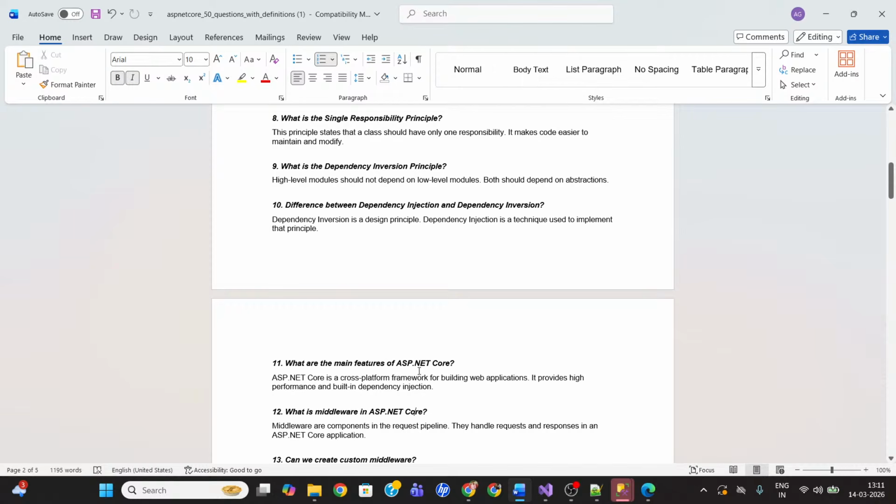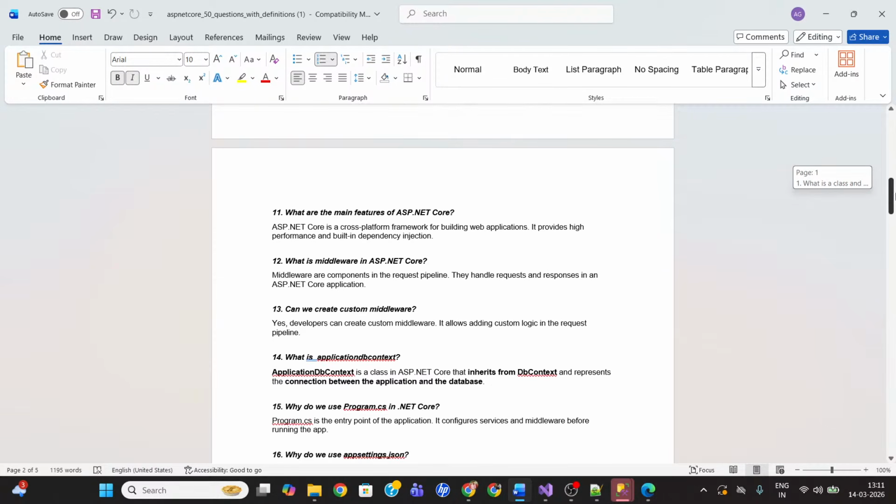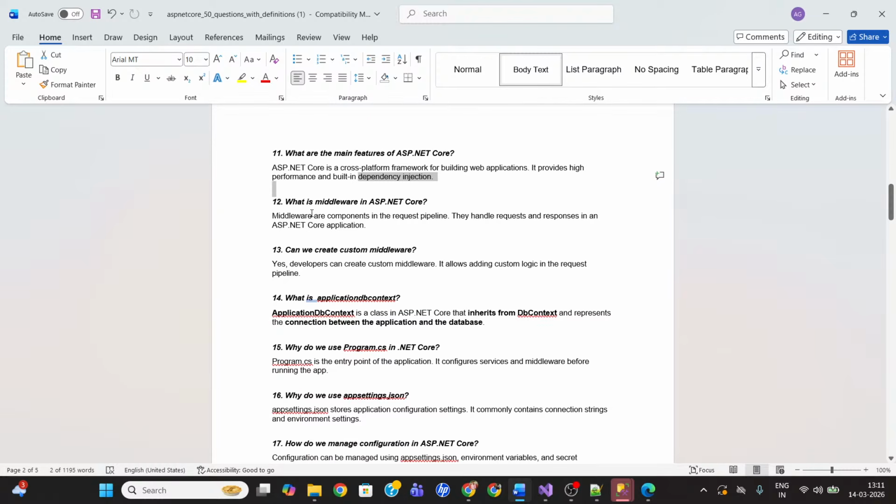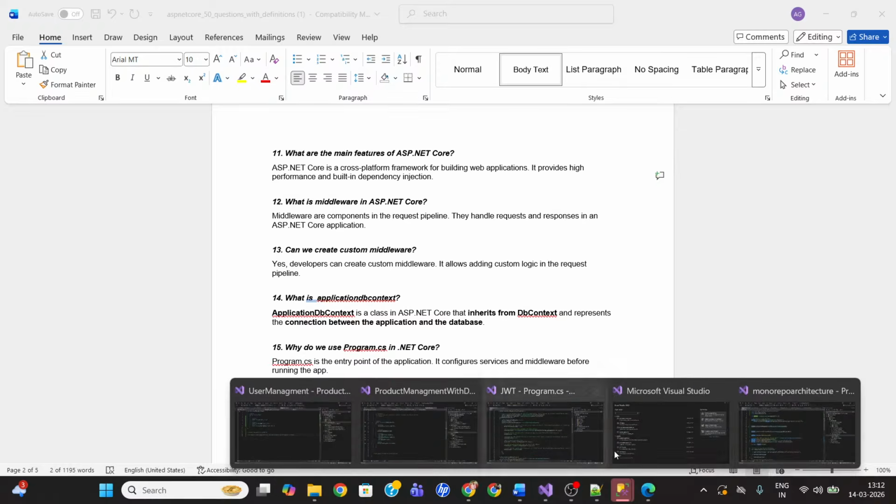here our question will be about the main features. So ASP.NET Core provides pre-built dependency injection and pre-built middlewares. So these are the main features of ASP.NET Core. Middleware components are in the request pipeline that handle the request and response in an ASP.NET Core application. So, what is the middleware?